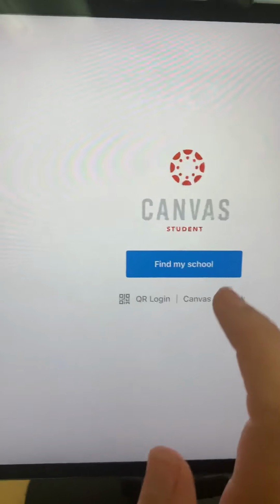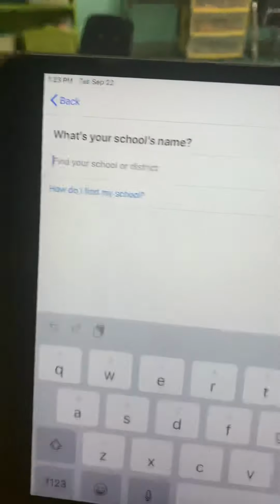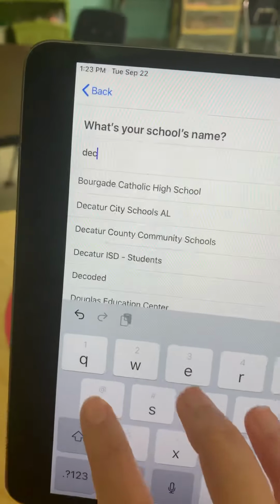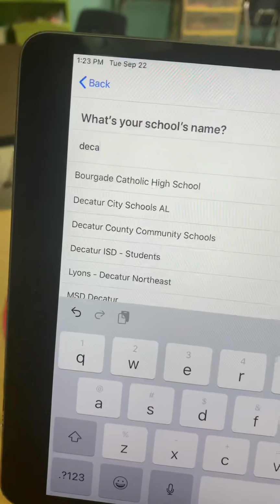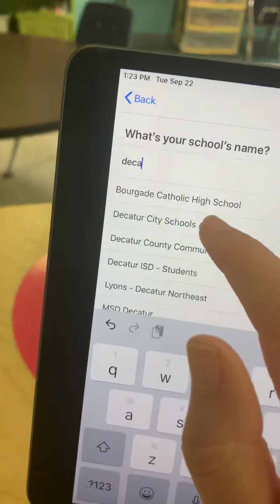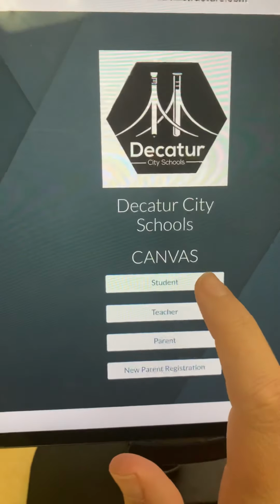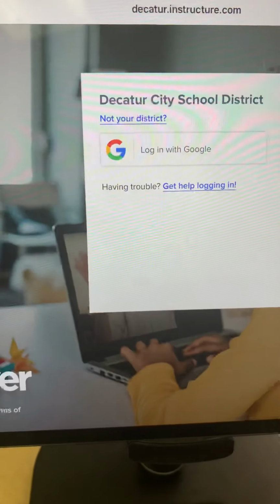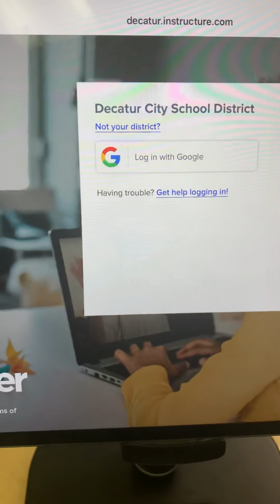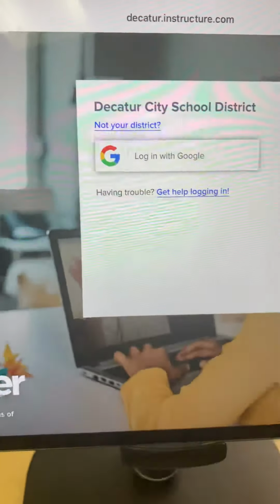Here you're going to have to type in your school. And you're going to type in Decatur City Schools. After you start typing it in, it should pop up. So you just have to click on Decatur City Schools. Okay, here you're going to type in student. Then here, log in with Google.